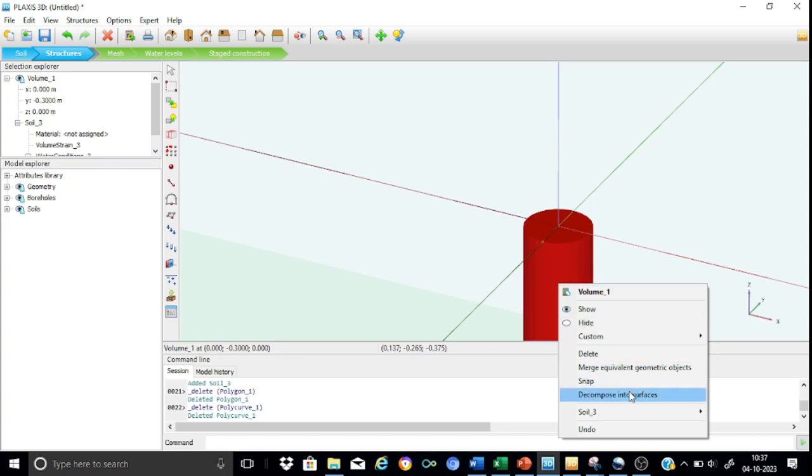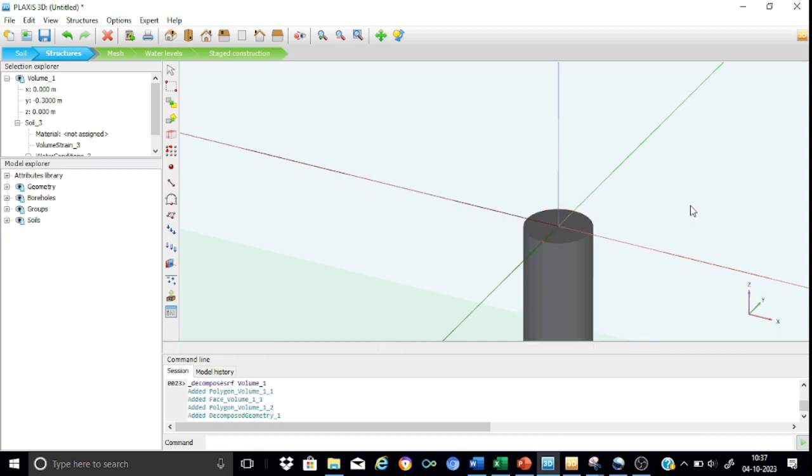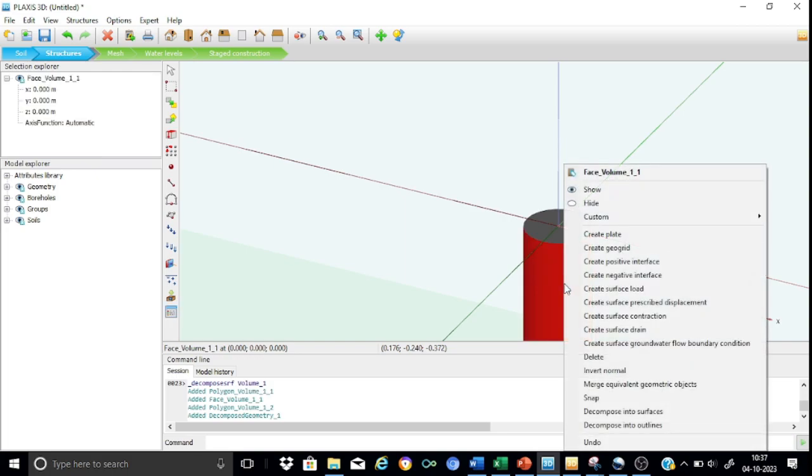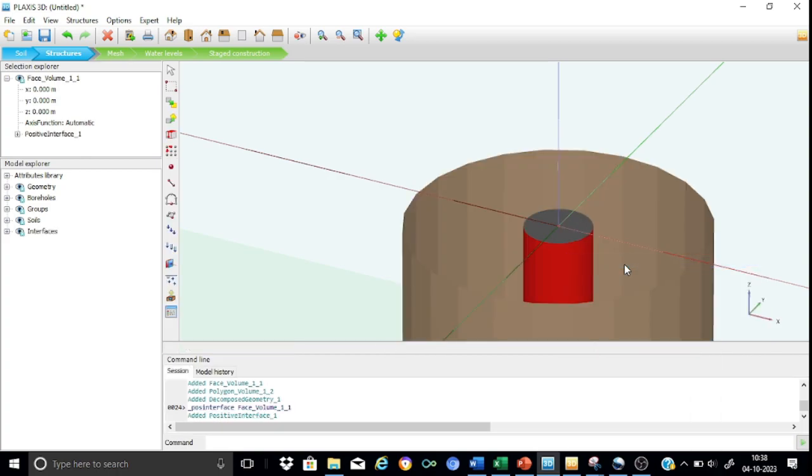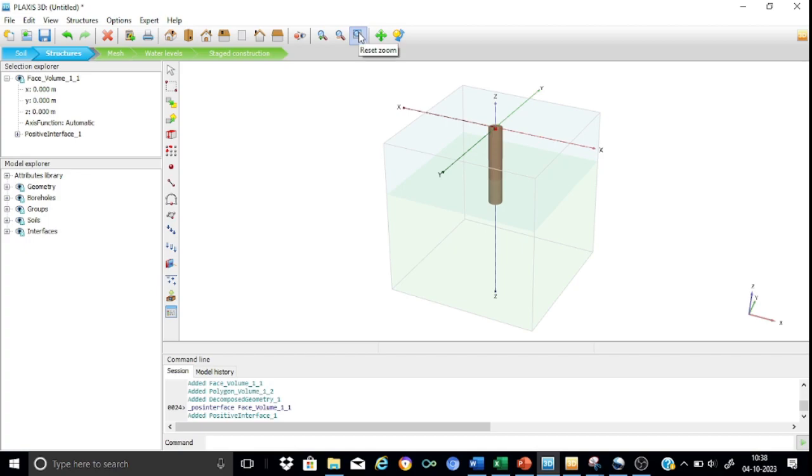decomposing this volume into surfaces. So remember, we have generated the top surface, bottom surface, everything. Now we are ready to proceed for the so-called definition of the interfaces. So create a positive interface for the side surfaces. So that has already been defined. You can see that yes.